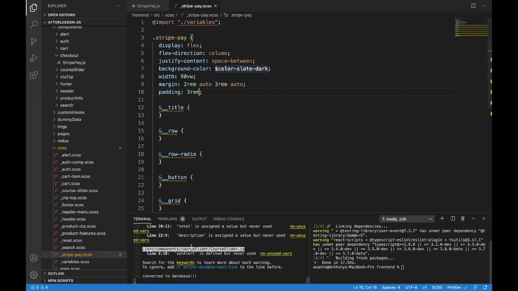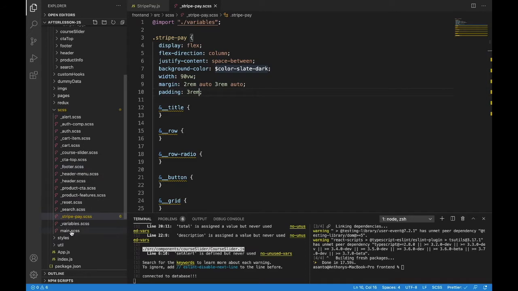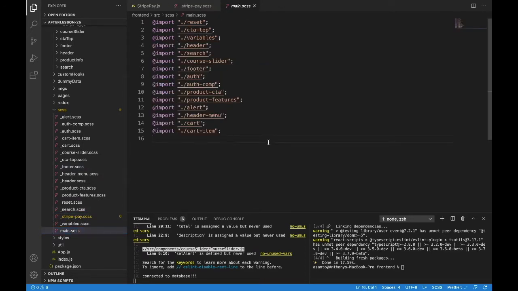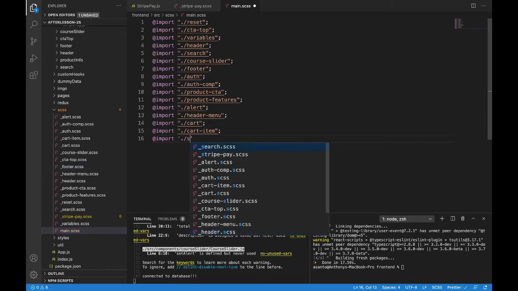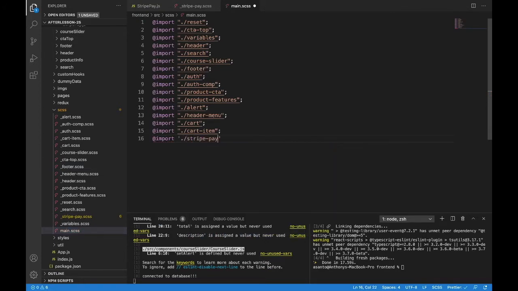Oh, I didn't run the SCSS yet. So we have to import this and then run it. I'm a little rusty, I guess. Here we go. We'll import this into the main file right here, main.scss. Import // and Stripe Pay. Perfect. Now we're in there. We could save that.